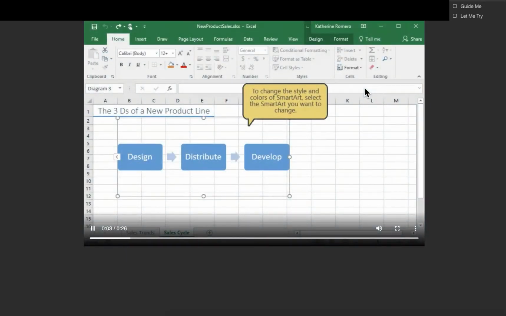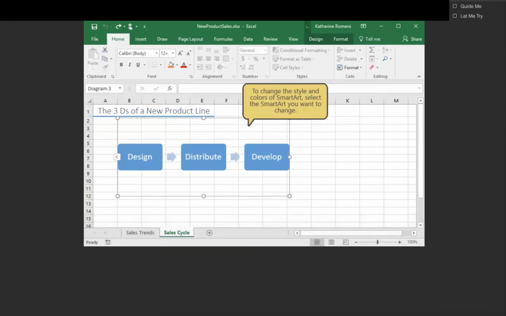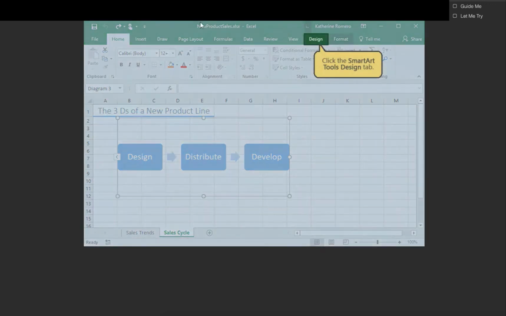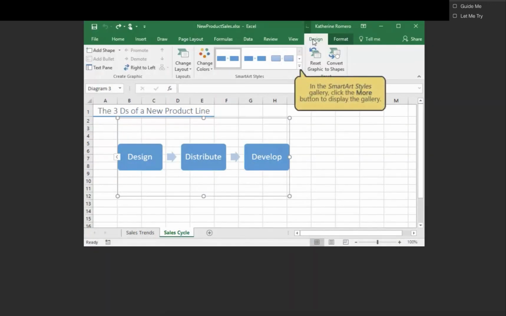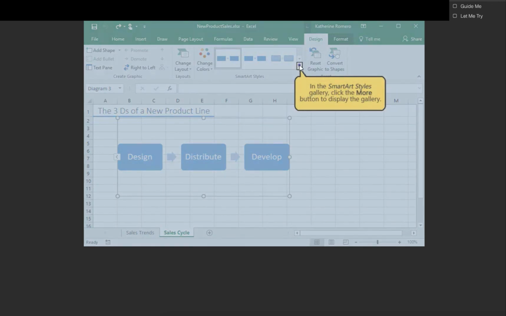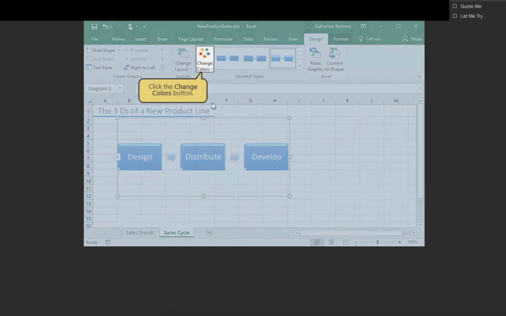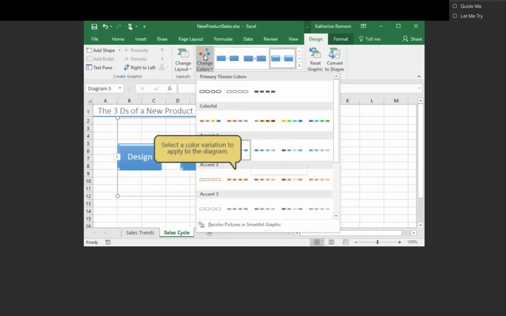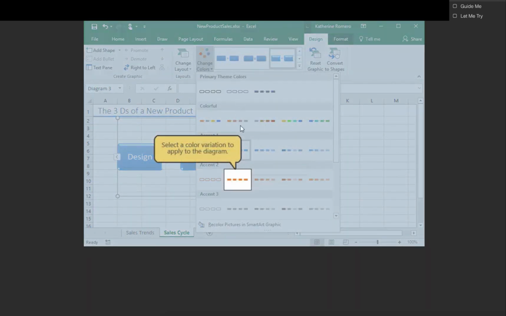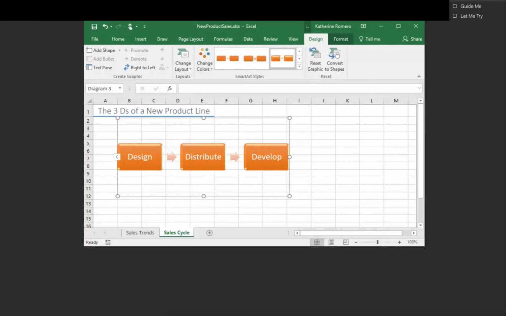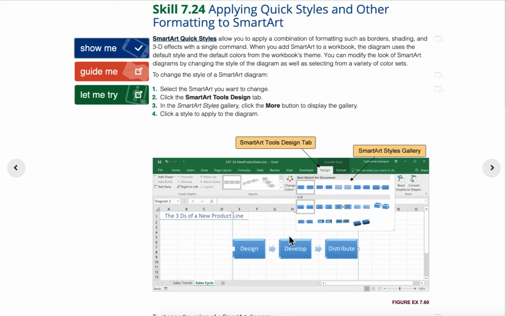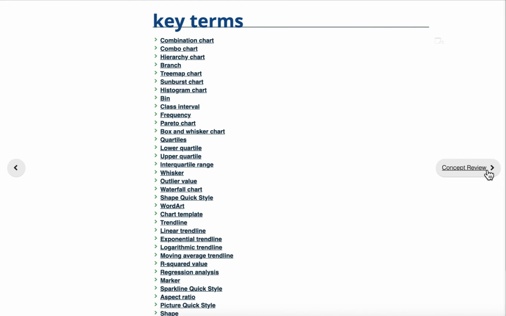To change the style and colors of SmartArt, select the SmartArt you want to change. Click the SmartArt Tools Design tab. In the SmartArt Styles gallery, click the More button to display the gallery. Click a style to apply to the diagram. Click the Change Colors button and select a color variation to apply to the diagram. And that's it for chapter 7.